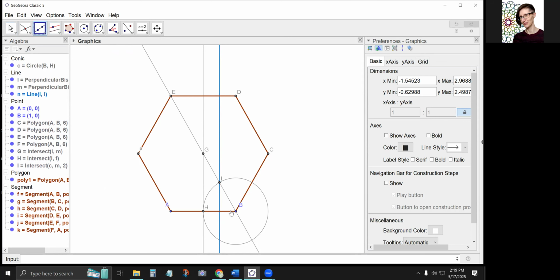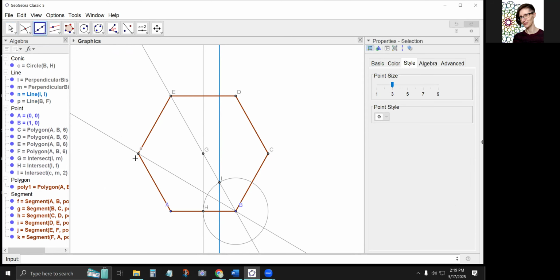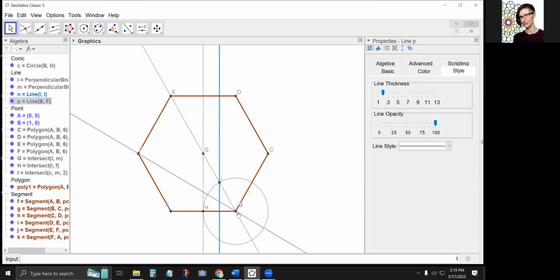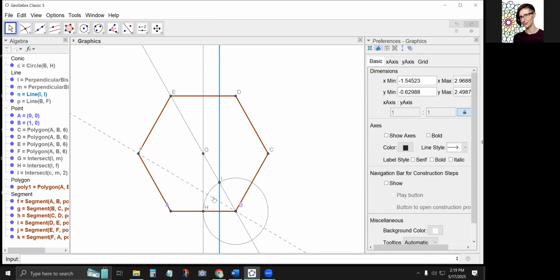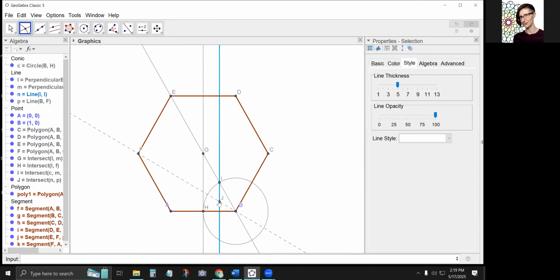Next, I'm going to put in line BF, and this is technically the bisector of angle ABG. So I'm going to make it a dashed line. I like to make my angle bisectors dashed lines. And then I'm going to put in this intersection point J here.